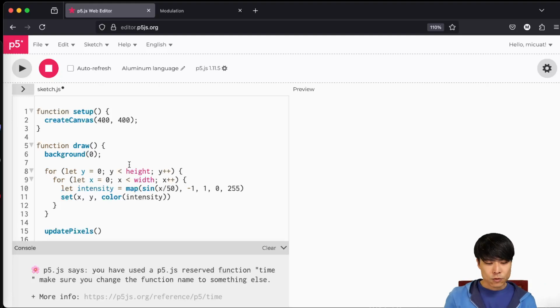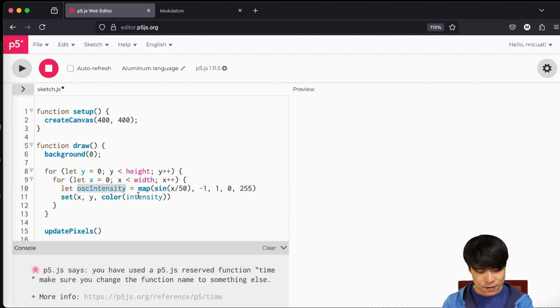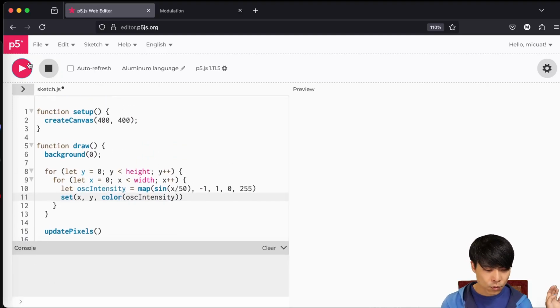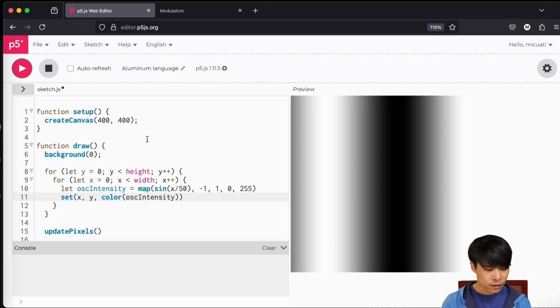Okay, let's go back to the topic. So now I got sine. Maybe I'll say sine intensity, or I love OSC, so let's say OSC intensity. I took out the time factor, so it's going to be static, just like this.